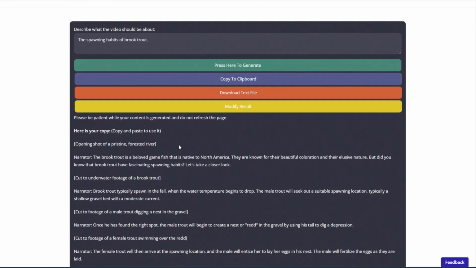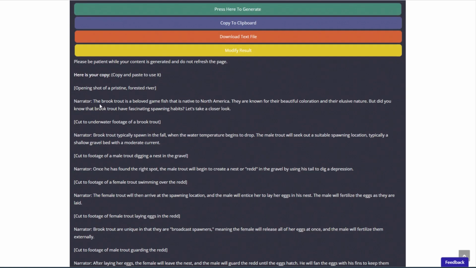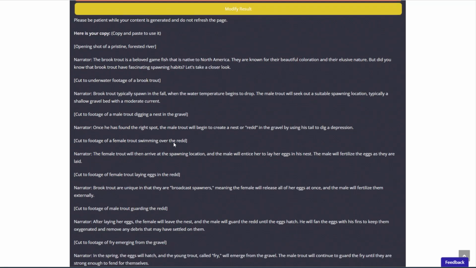All right, here it is, opening shot of a pristine forested river. The brook trout is a beloved game fish that is native to North America. They are known for their beautiful coloration and their elusive nature. That's true. But did you know that brook trout have fascinating spawning habits? Let's take a closer look. Cut to underwater footage. Brook trout typically spawn in the fall when the water temperature begins to drop. The male trout will seek out a suitable spawning location, typically a shallow gravel bed with a moderate current.